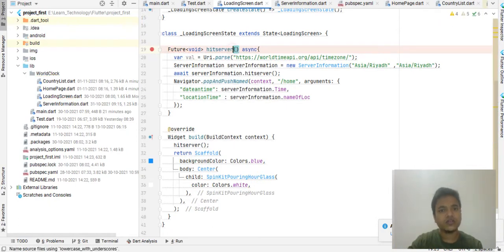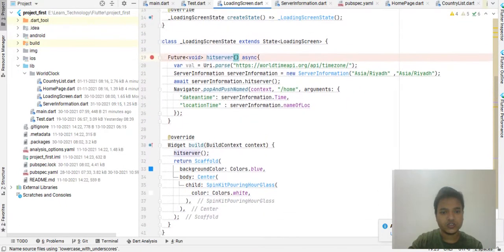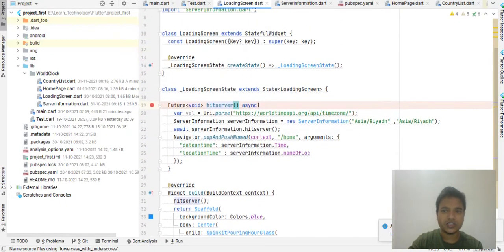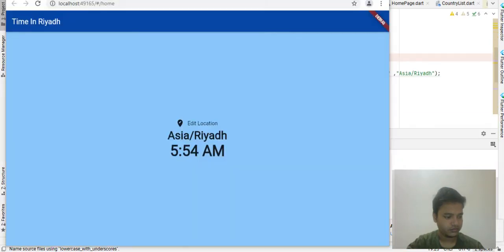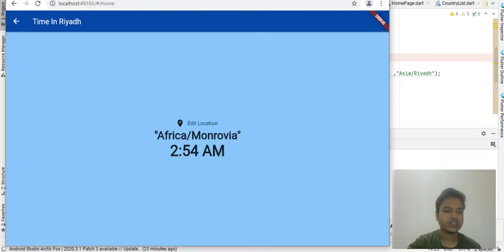First, we already called it in a loading screen, so we do not need to worry about it. Click on hot reload and let's see what it brings us as a result. And here you can see the location updated. If we click anywhere, the location is updated there, as usual.